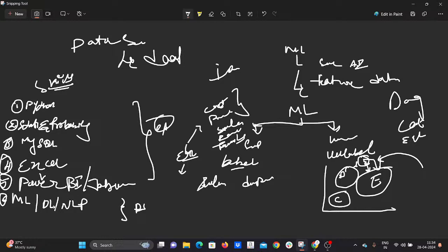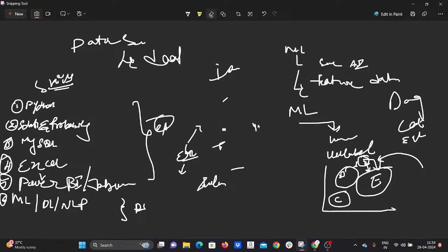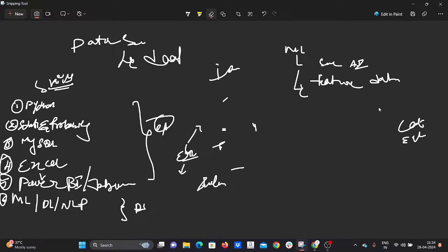Okay. Next we have deep learning. Deep learning is an advance of machine learning, where it works on neural networks. What exactly are neural networks? Let me give an example for you, and you will get a clear understanding of that.